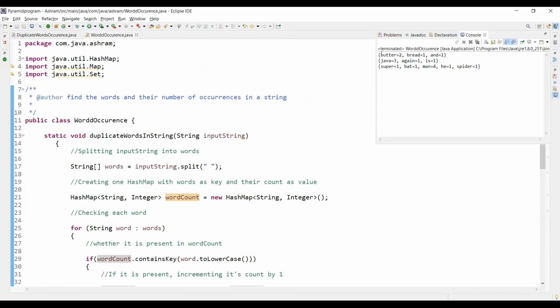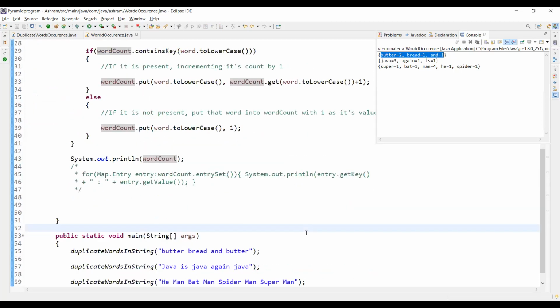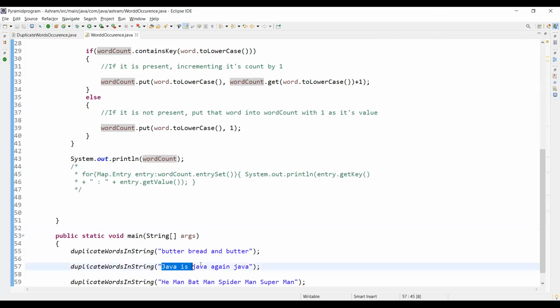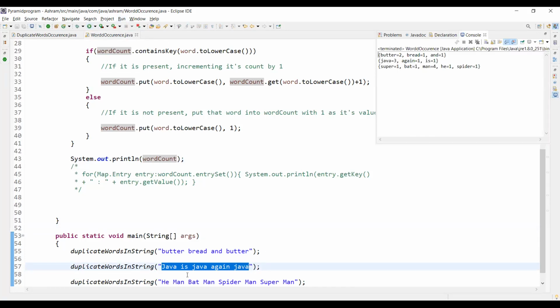If you see here, butter is 2, 1, 1. In this string, butter is coming 2 times, then bread 1, and 1, and 1, right? In this line, if you run this again, Java is 3 times in this string. Again is 1 time and is is 1 time. In this line, He-Man, Batman, Spider-Man, Superman.